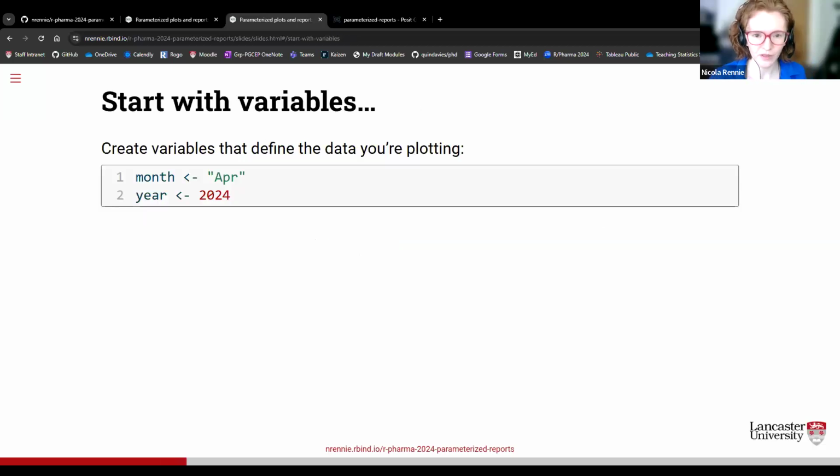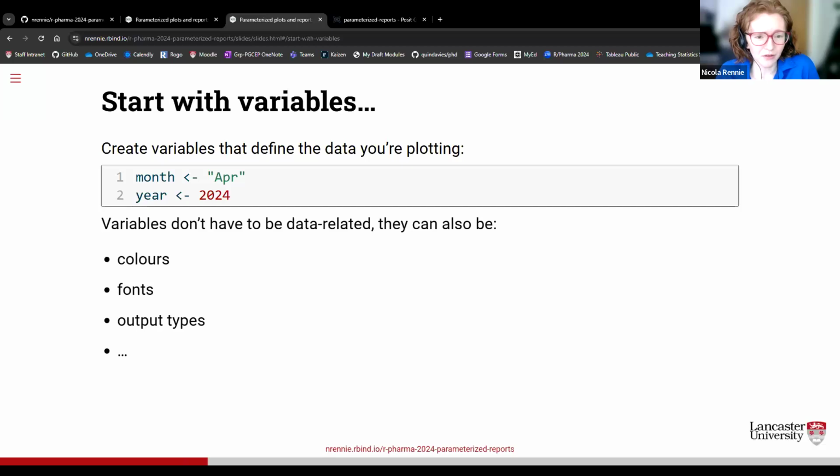When we talk about parameterizing plots, we will get to making functions, but I typically start with just making some variables. I don't necessarily have to jump straight into a function. Quite often at the start of a script, I'll have a list of the variables. That might be the time period, like the month or year that you're going to plot, but it might also be things like colors, fonts, or potentially output types.